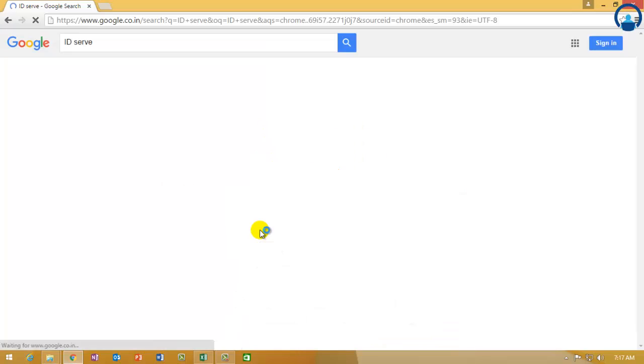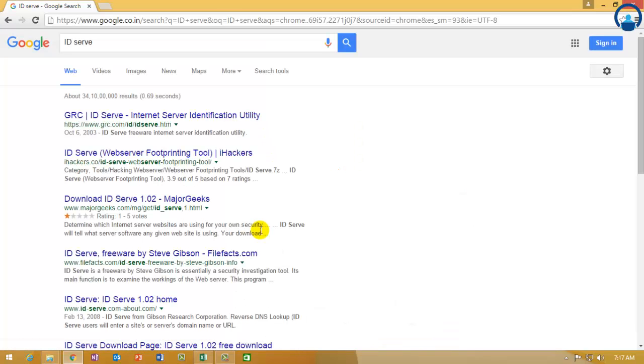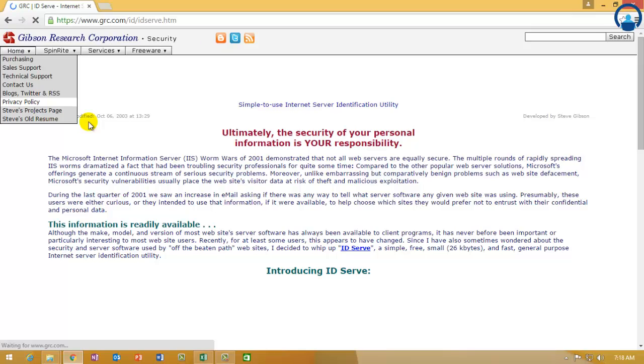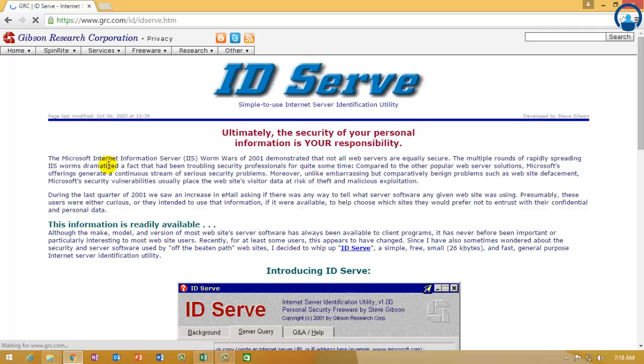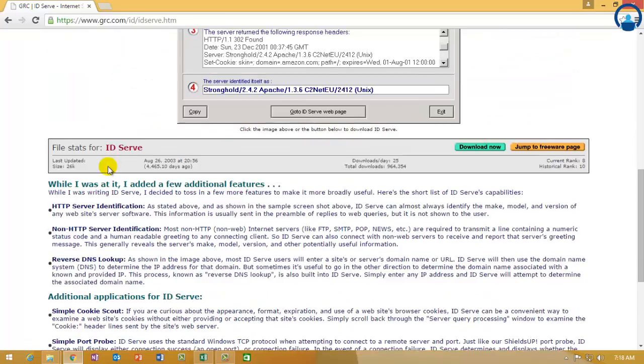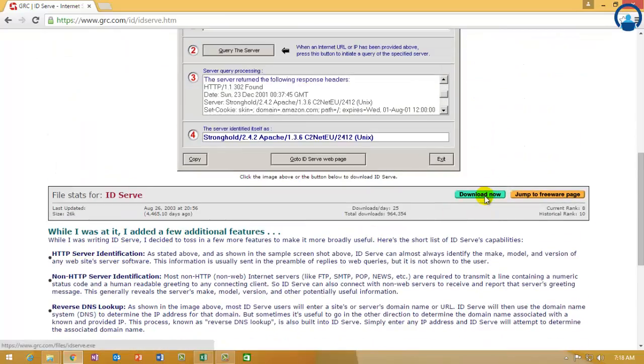I know that most of you might not know exactly what ID Serve is used for or what banner grabbing is exactly. I'll be teaching you that, but for the time being, let's just go ahead and download ID Serve. ID Serve, or IDS, is used to identify the make, model, and version of any website's server software and its infrastructure. So let's go and download it now.